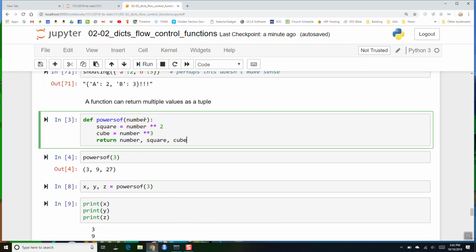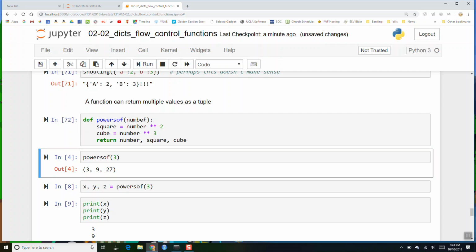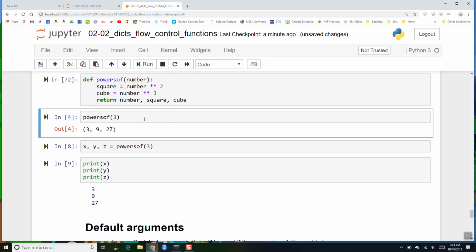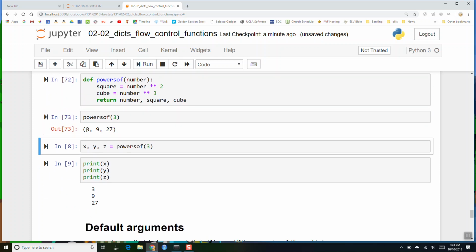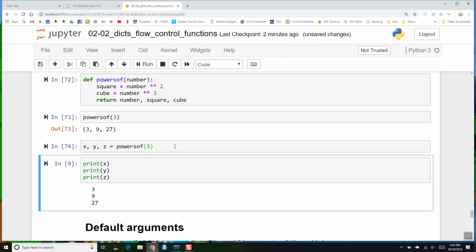So here I've got powers of. I'm going to define this function powers of a number, and we've got the square. So we raise it to the second power, we raise it to the third power, and it will return the number, the square, and the cube. So when I call powers of on the number 3, it returns the tuple 3, 9, 27. And the thing about tuples is you can then just say x, y, and z are equal to the output of powers of 3. Okay?